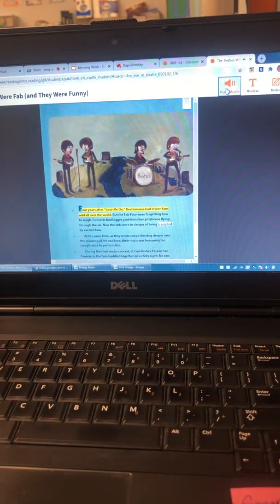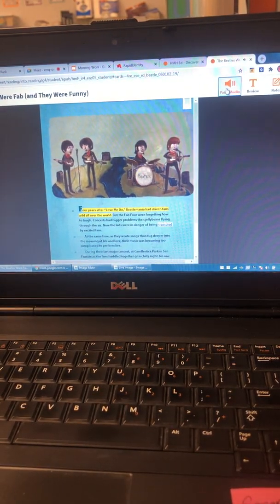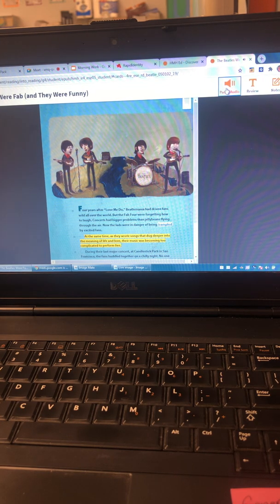Four years after Love Me Do, Beatlemania had driven fans wild all over the world. But the Fab Four were forgetting how to laugh. Concerts had bigger problems than jelly beans flying through the air. Now the lads were in danger of being trampled by excited fans. At the same time, as they wrote songs that dug deeper into the meaning of life and love, their music was becoming too complicated to perform live.